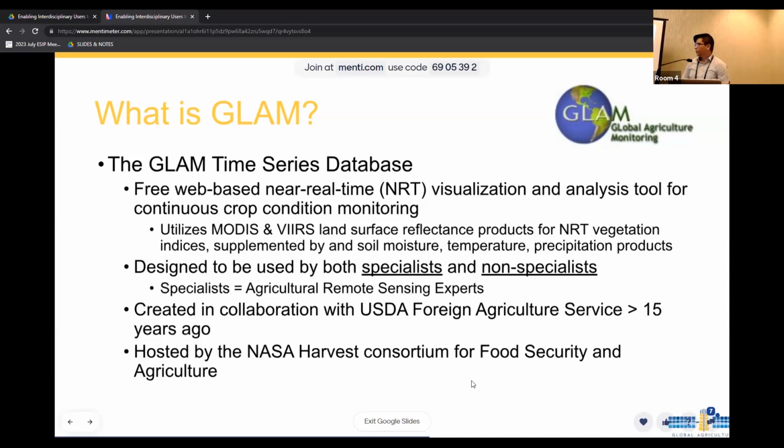And really the goal behind this is to provide free access to near real-time data for monitoring agriculture conditions across the globe. Our main drivers, or main data sets that we use here, are the MODIS and VIIRS NRT vegetation products. So primarily NDVI, but also the NDWI, which we supplemented with soil moisture, temperature, and rainfall from a number of different sources.